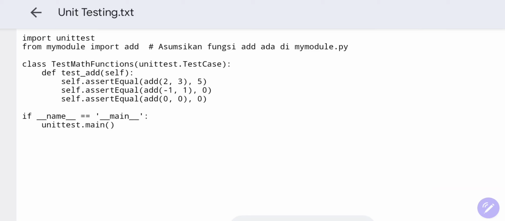And in here, I use the programming language Python, and then we can import unittest in here. I will explain this code with an analogy. Okay, you can imagine the first code, import unittest.